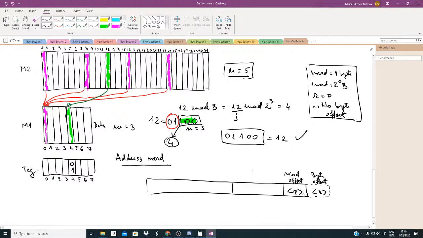Now, then you have the index, which is on m bits. M, remember, 2 to the power m is the size, as number of blocks, the size of the cache. And one block is actually considered a cache line. So you have a line of cache, that's one block. And then you have the tag, which is on n minus m bits. Okay, so that's the address word for direct mapping.